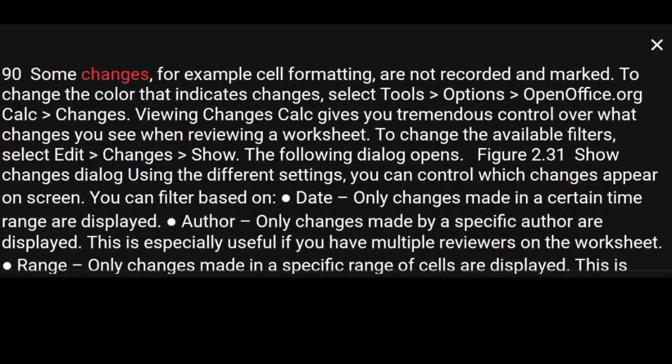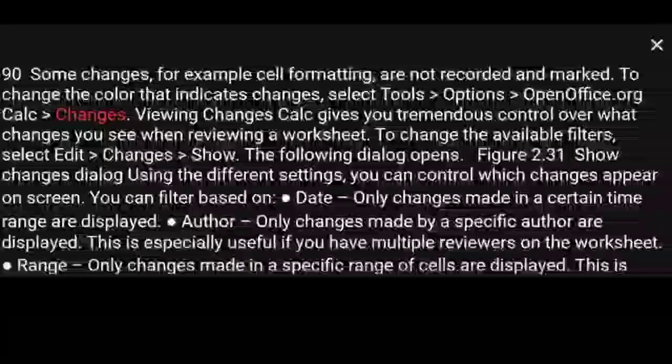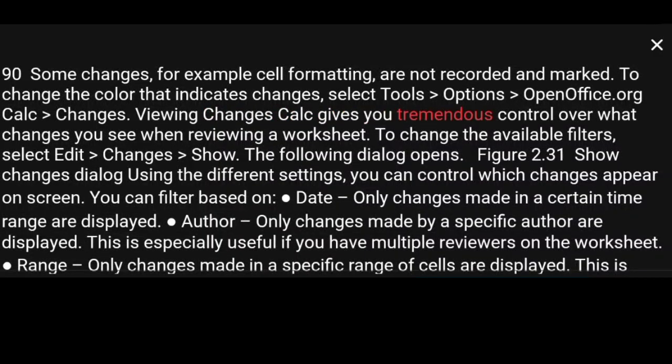Some changes, for example cell formatting, are not recorded and marked. To change the color that indicates changes, select Tools > Options > OpenOffice.org Calc > Changes. Viewing Changes. Calc gives you tremendous control over what changes you see when reviewing a worksheet. To change the available filters, select Edit > Changes > Show. The following dialog opens. Figure 2.31 Show Changes dialog.